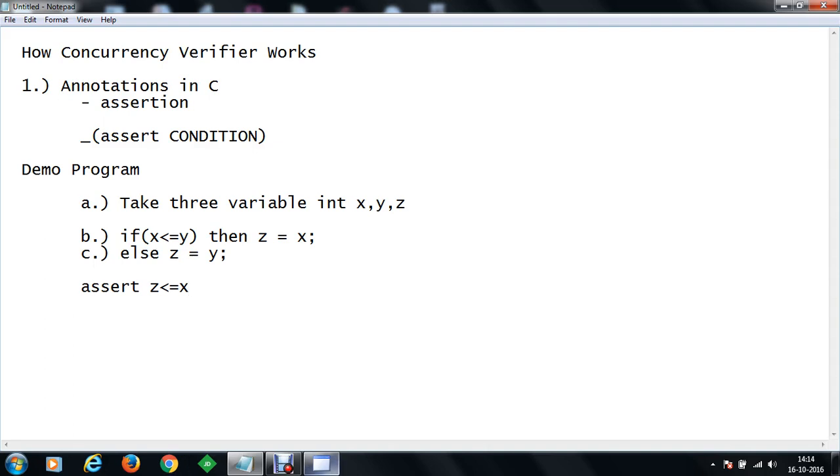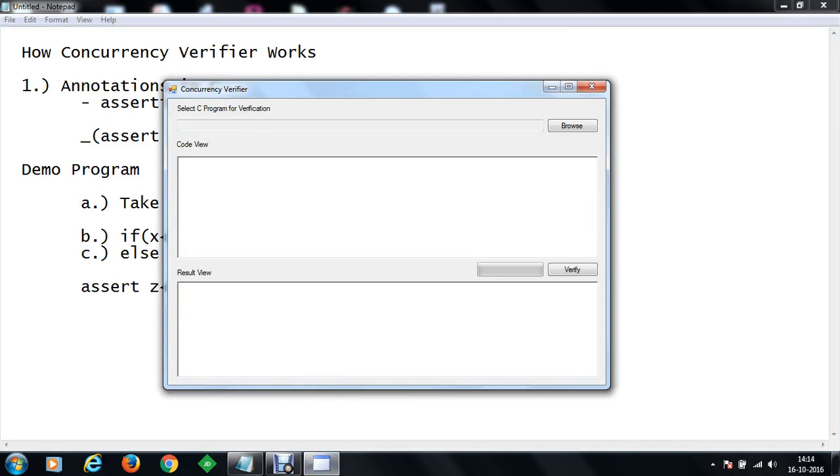So let's get started with the program here. I'm going to include the VCC concurrency header file, which helps us read the annotations. Now we are going to make use of an integer main function, and within this main we are going to write a program and create 3 variables, integer x, y, and z. Then we write a simple program: if x is smaller or equal to y, then z is equal to x, else z is equal to y.